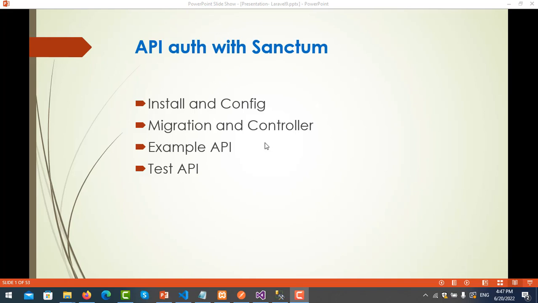Hello everyone. In this tutorial, we will learn about API authentication with Sanctum. First, we will learn how to install it, how to configure it, and how to migrate and create a controller for API authentication. We will have an example about API, and we also test the API with Postman.